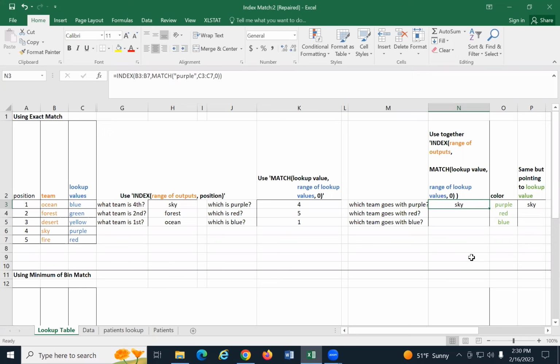So if we look over here at putting those together in this sky, notice what we're doing. We have embedded that we're going to match on purple on this lookup values. It's going to bring us back to 4 that we just figured out. And then that's going to go into the index on these and pull out the 4th one, which is sky. So make sure you can type that in for the next 2 and make sure you can get how that works. So try that. I'm going to start typing the next one.